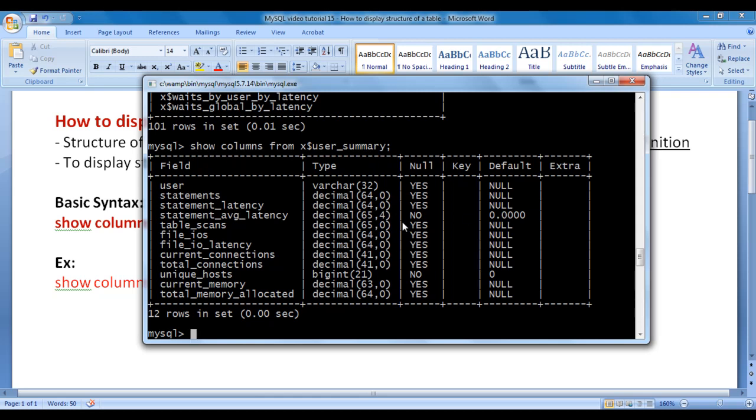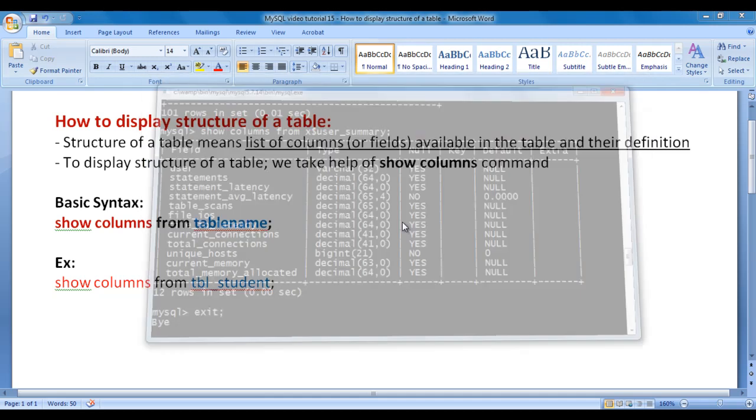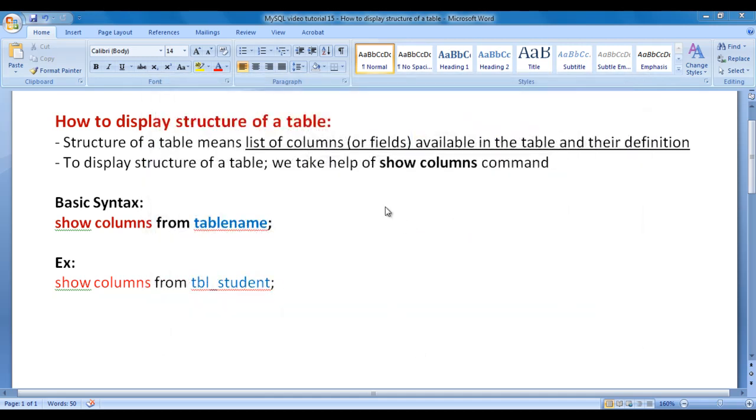Now I am going to exit from MySQL console by using the command exit semicolon. I hit enter. MySQL console is closed.